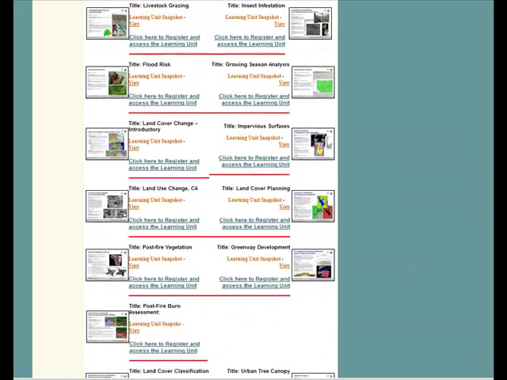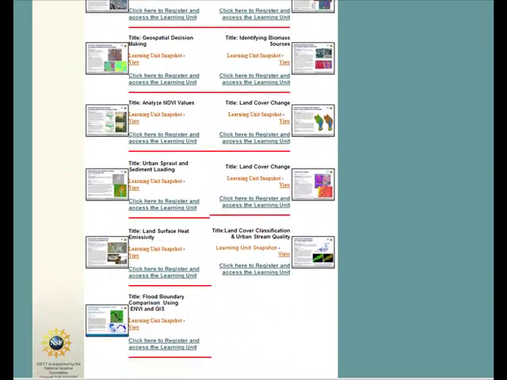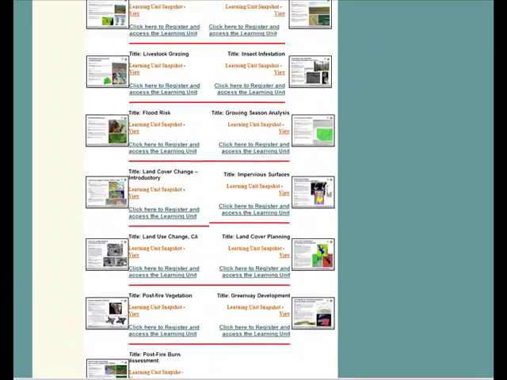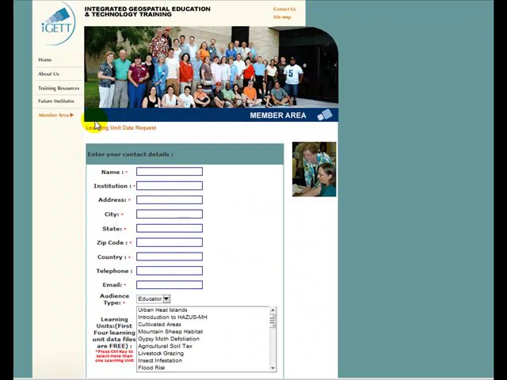And you can see that there are many learning unit exercises available. Now, one way you can acquire these learning units is to go back up and click on a request for learning unit. When you click on this, a form opens up, and you can fill in your name, your address, and the other information. Those things with an asterisk are required.